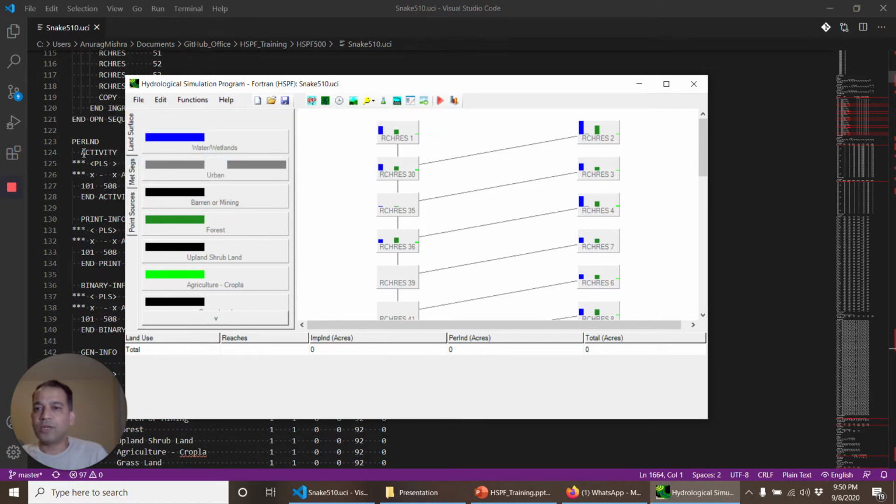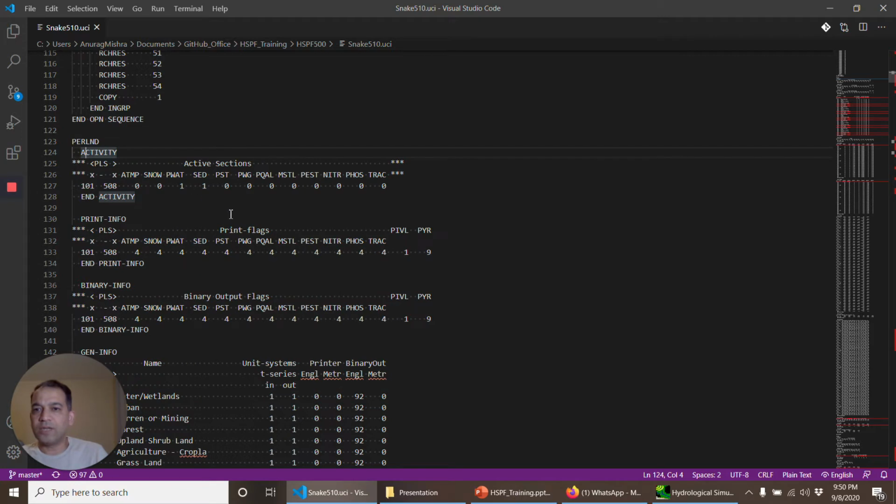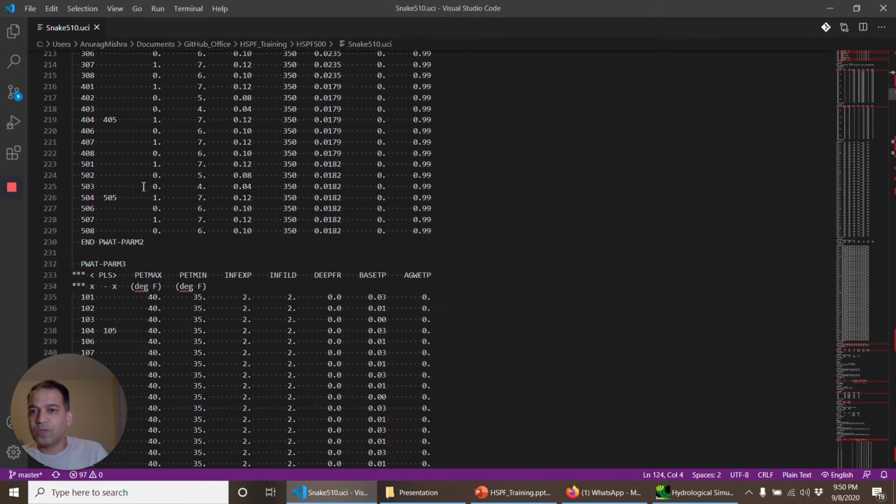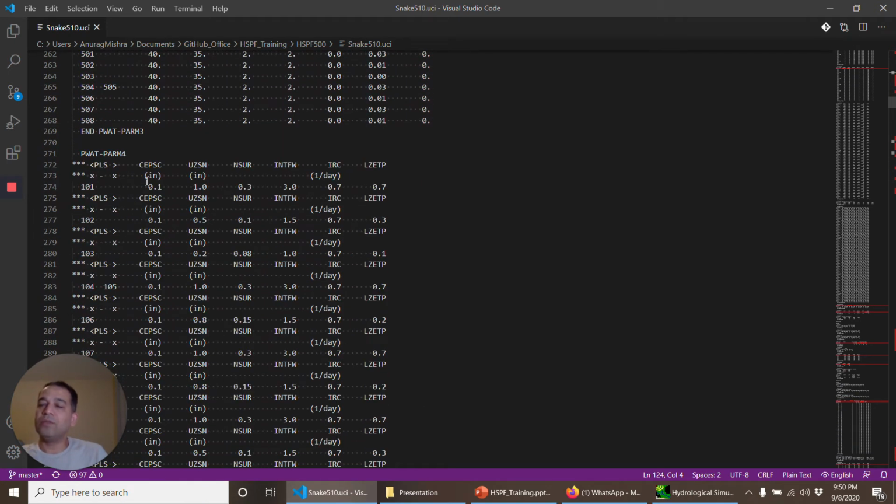Okay, so the model run completed. Looks like everything was set up right, and let's look at the UCI file. As you see, this has been changed in the activity section for PERLND. Now remember, we will have separate parameters for PERLND, separate parameters for IMPLND, the way it was in hydrology. So that structure has not changed.